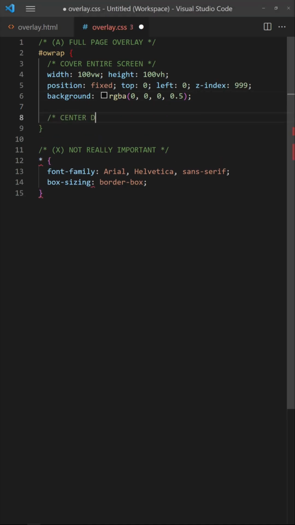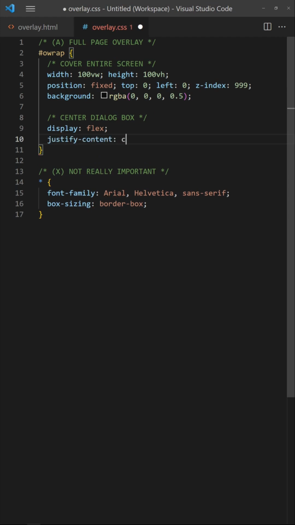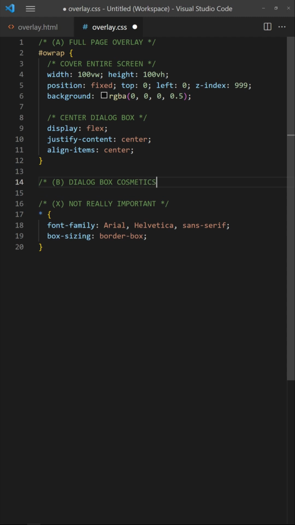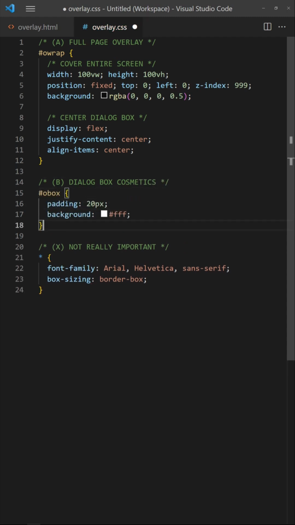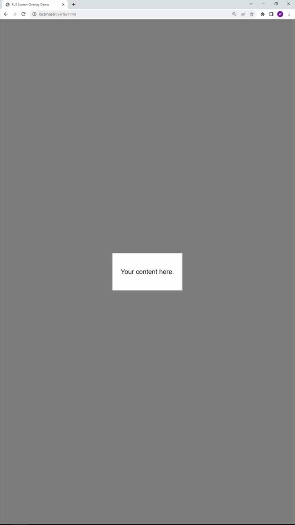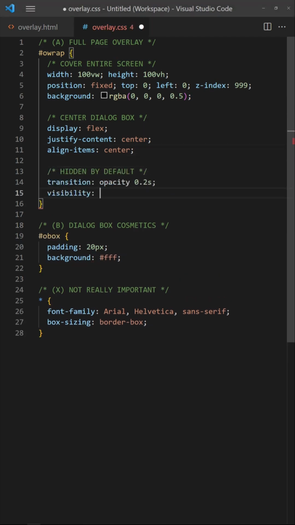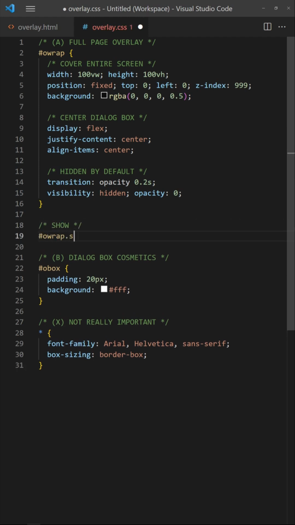To center the dialog box, set the wrapper to display flex, justify, and align center. Then, give the dialog box an opaque background color. Finally, hide the overlay by default. Only show it when a .show CSS class is present.